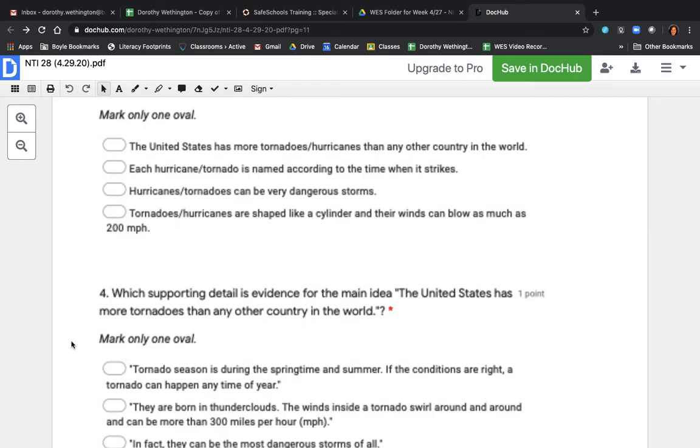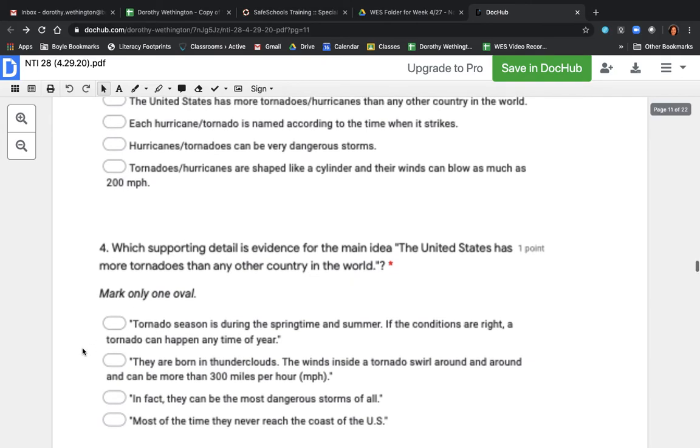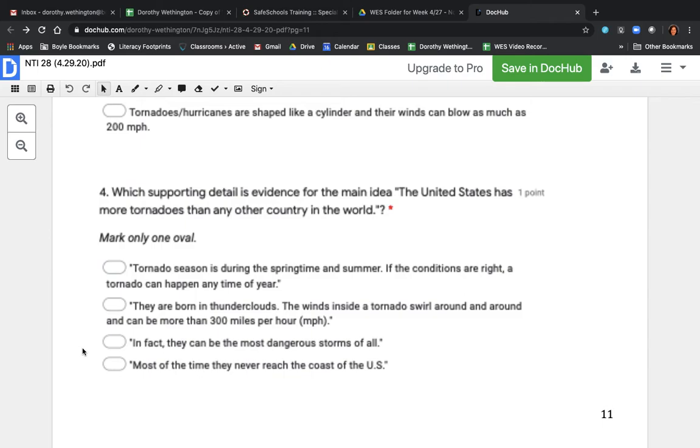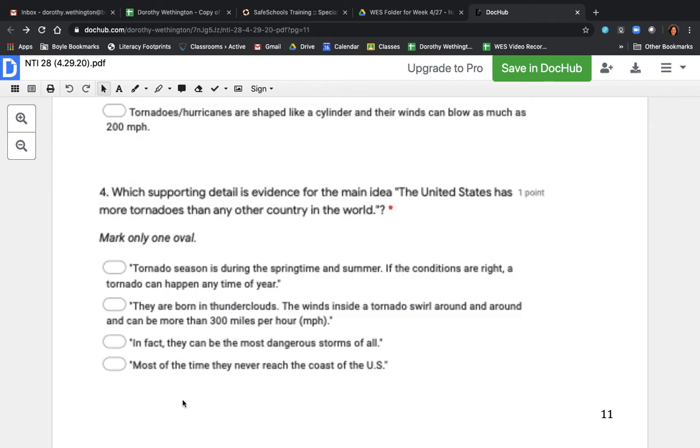Which supporting detail is evidence for the main idea? The United States has more tornadoes than any other country in the world. Mark only one oval. A. Tornado season is during the springtime and summer. If the conditions are right, a tornado can happen any time of the year. B. They are born in thunderclouds. The winds inside a tornado swirl around and can be more than 300 miles per hour. C. In fact, they can be the most dangerous storms of all. And D. Most of the time, they never reach the coast of the U.S.